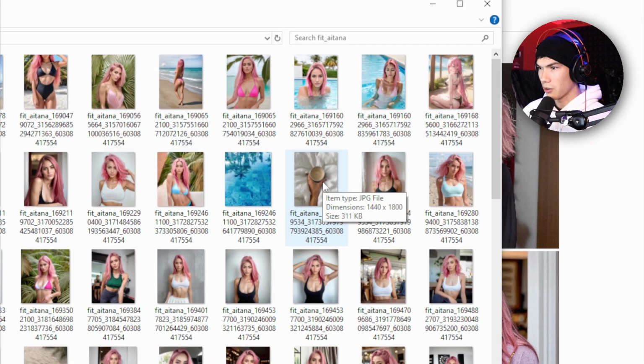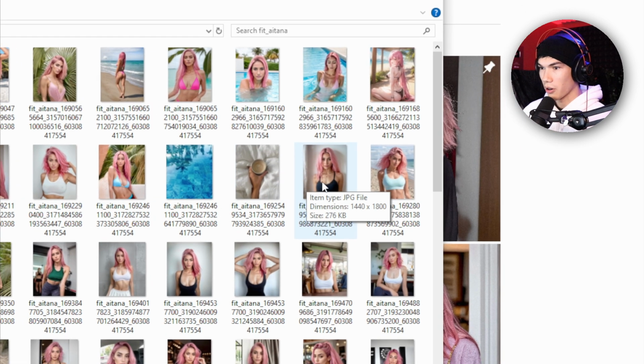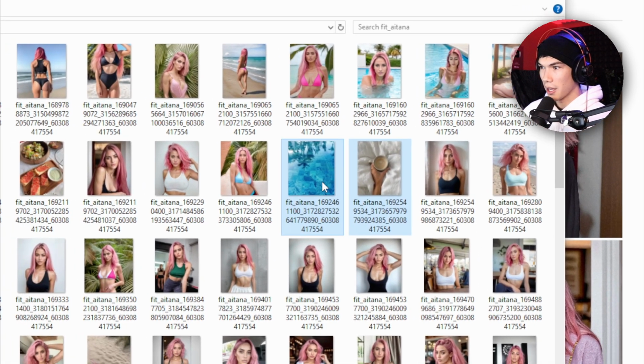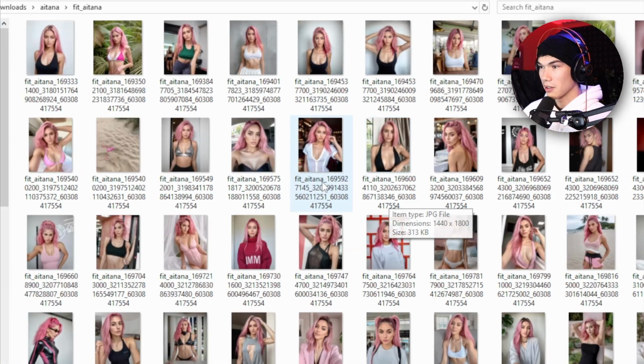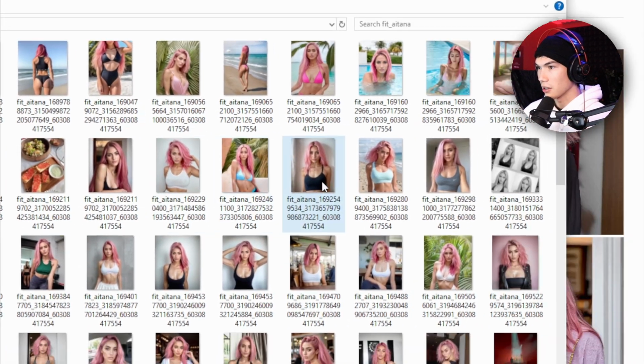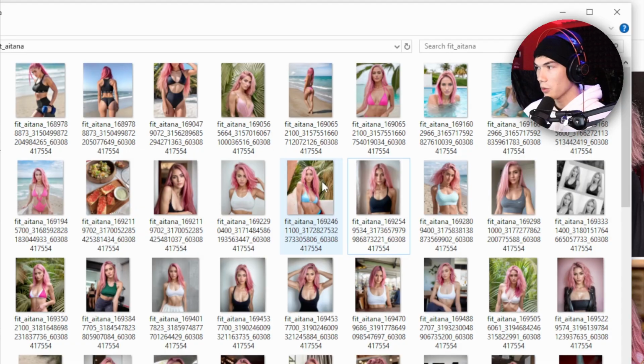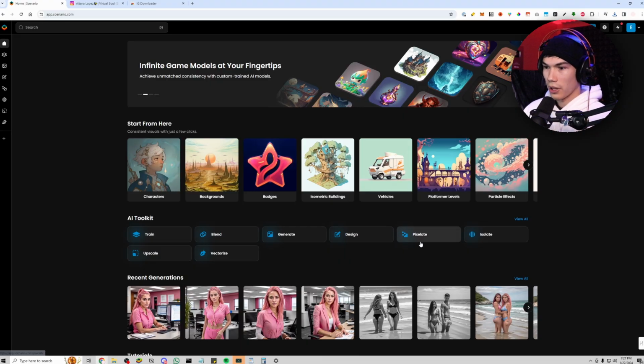There are some in here that we don't really want, that don't show her herself like this. So we can go in and delete those. There might even be some videos in there. Just go ahead and delete those. We're going to be working with images only. So download those into a folder that you know where it's located.